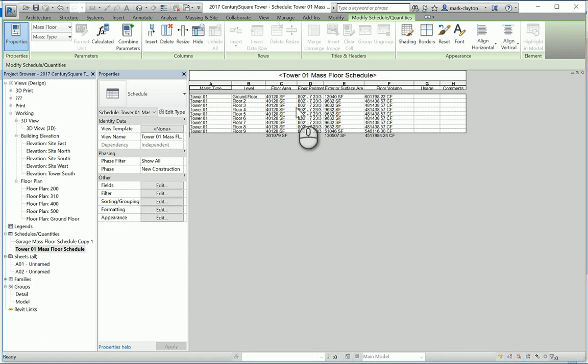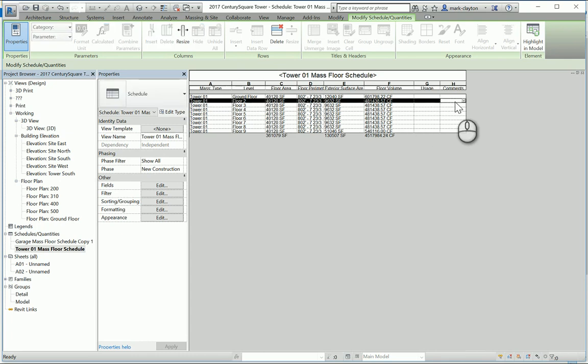Now, a schedule is made up of what are called records. So each one of these rows is a record. Each row corresponds to an object in Revit, so a mass floor object in this case. Each column corresponds to a parameter. They're often called fields. Each column corresponds to a parameter in that object. So the object has a mass type parameter, it has a level parameter, etc.